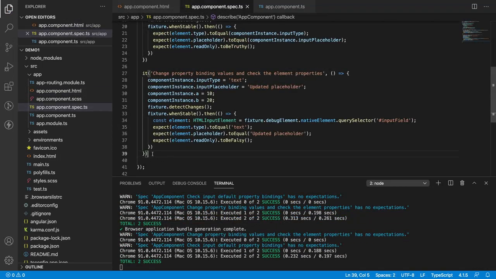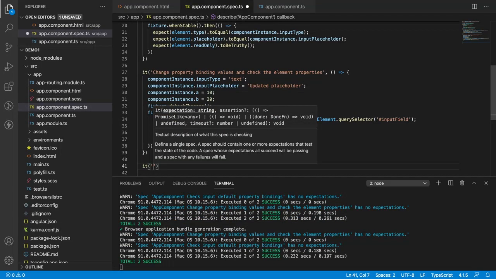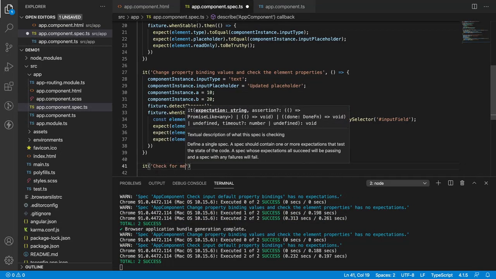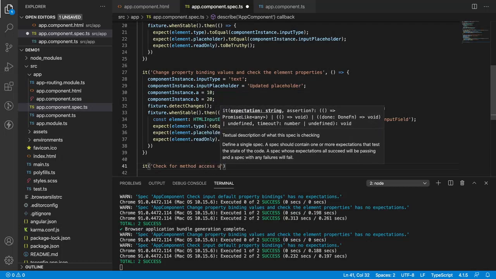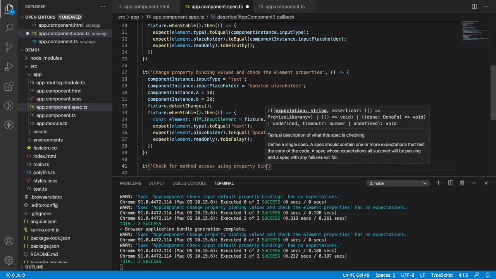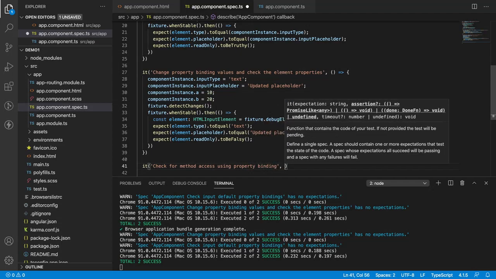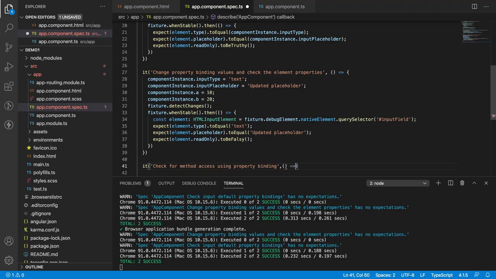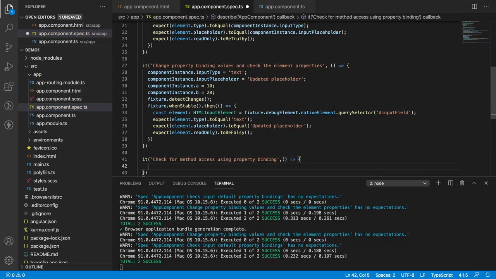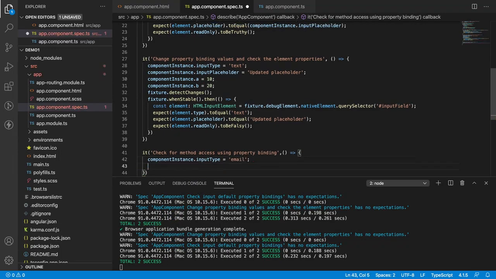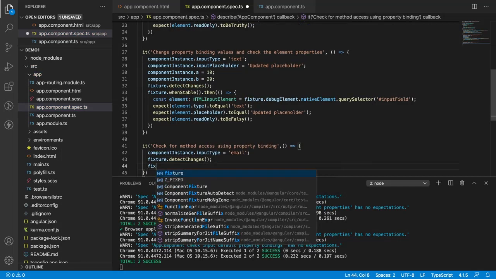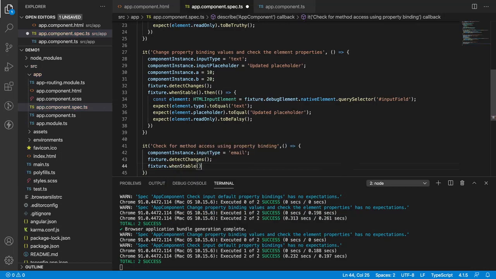Let me go to the spec file, and here let me write one more it statement. Check for method access using property binding. Now we are checking the method access using the property binding, and it has a callback function. Inside the callback function, let me change the values of input type. Component instance dot input type equal to email. I want to detect these changes. Fixture dot detect changes, and after detecting the changes, when the fixture is stable, it is a promise, and you can use a then function.